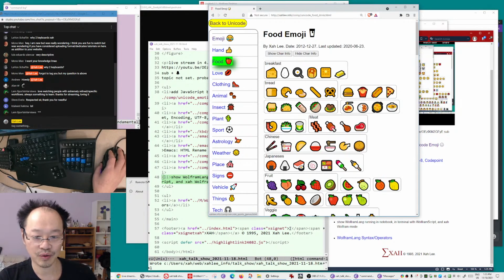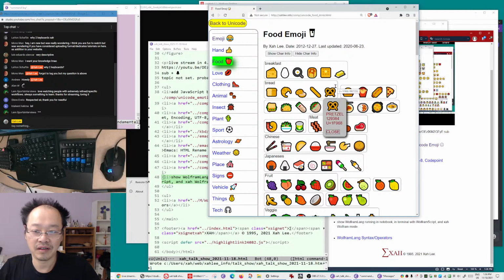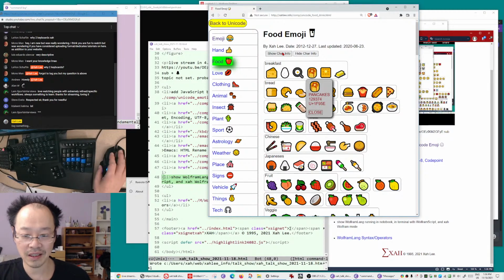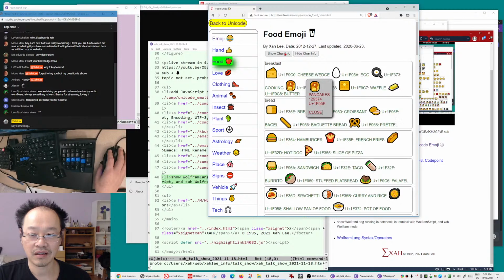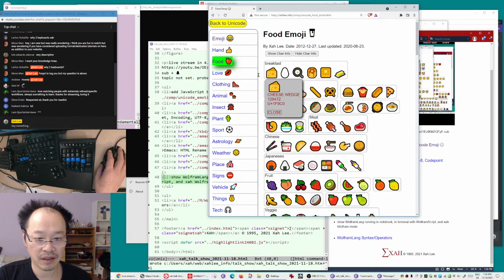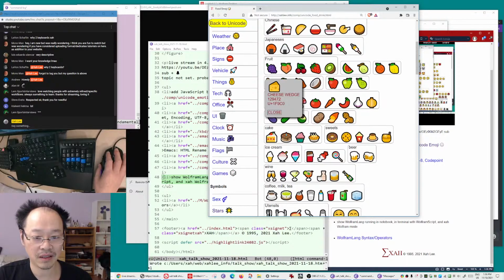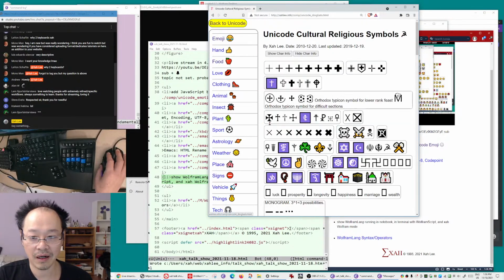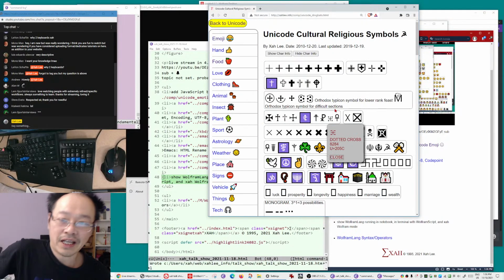Okay, let's go to something interesting. Food in vehicles. Okay, food. Now I want to, so you can see, okay, let me explain what's going on first. Okay, show character info, hide character info. Let me explain what it is that we... okay, here is a great example.